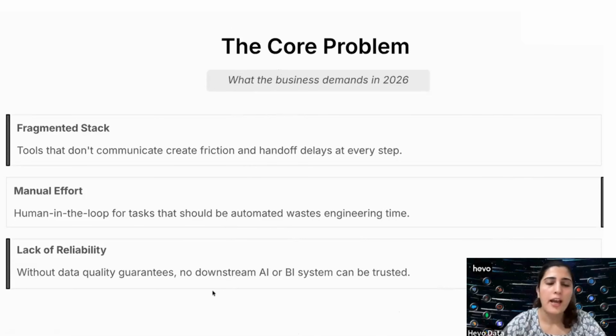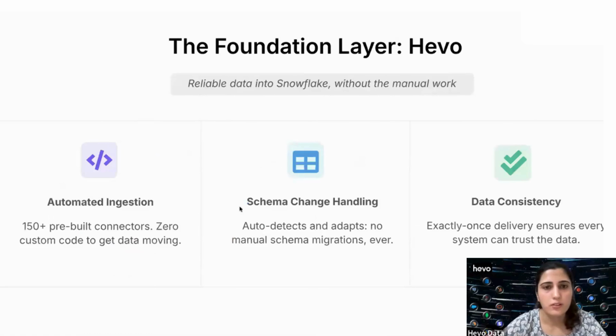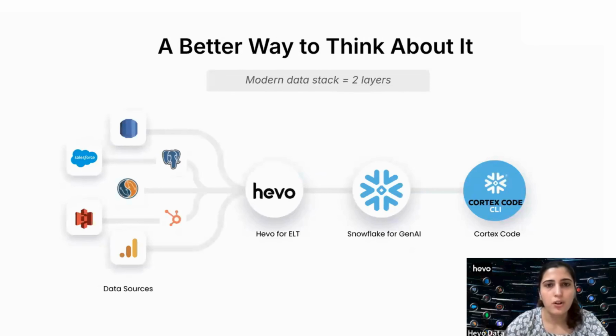Got it, understood. And so I think, the better way to think about a data stack, what do you think would be the actual layers of that?